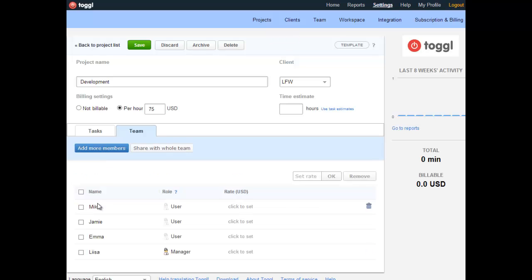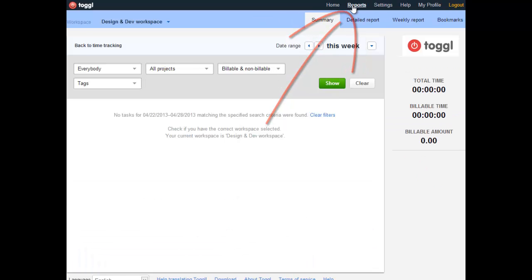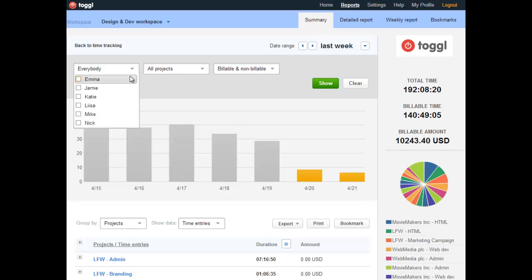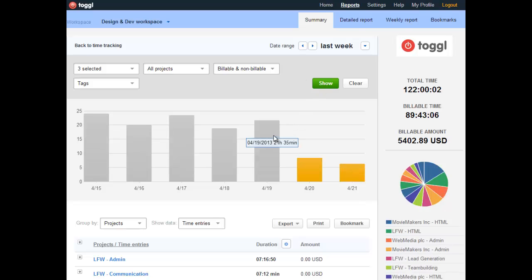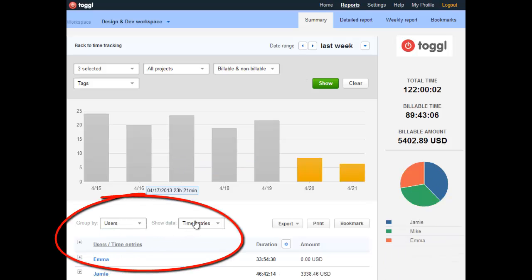Once my team has tracked time to those projects, I can get reporting. I can select any number of variables from the filters and then group the data according to my needs. The first thing I get is this bar chart with overall daily totals. Next, I like to group by user, then show data by project.